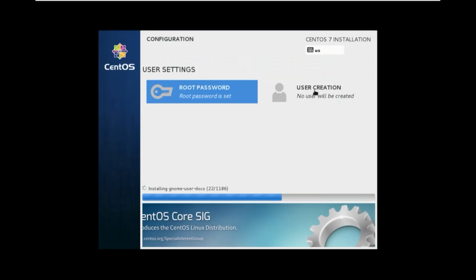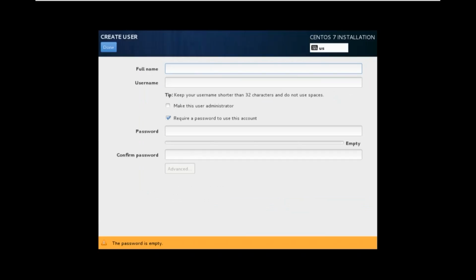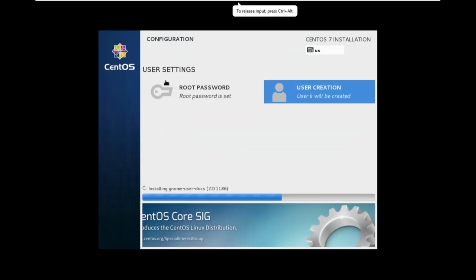Now compulsorily you have to create one user at the time of installation, with any name. I'm using K, with a single-character password. It will say 8, but if I click done twice, it will accept. Now it has to install 1186 applications, so it will take time.